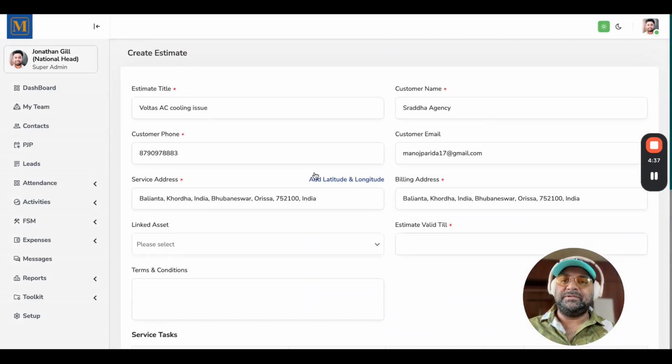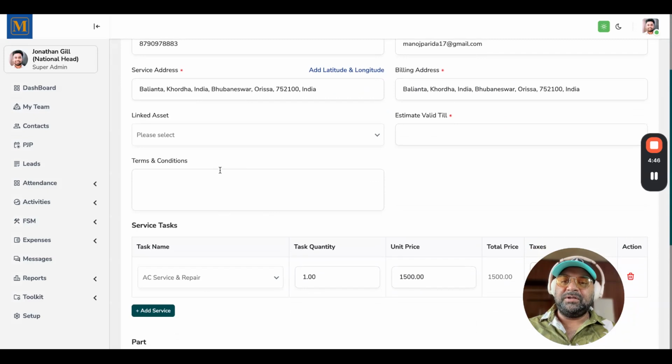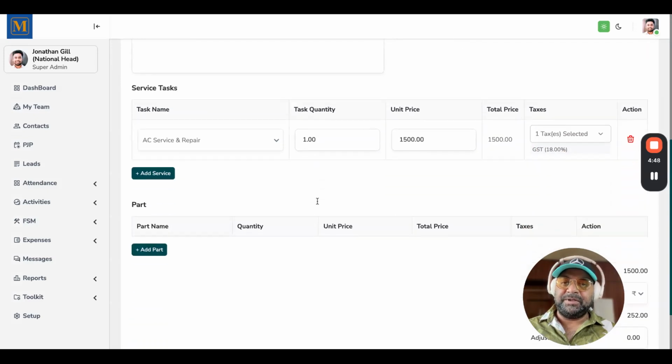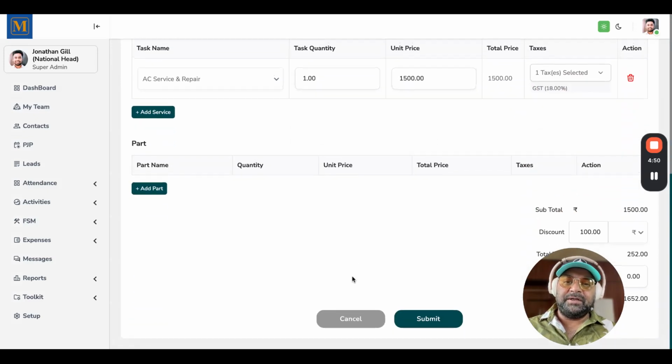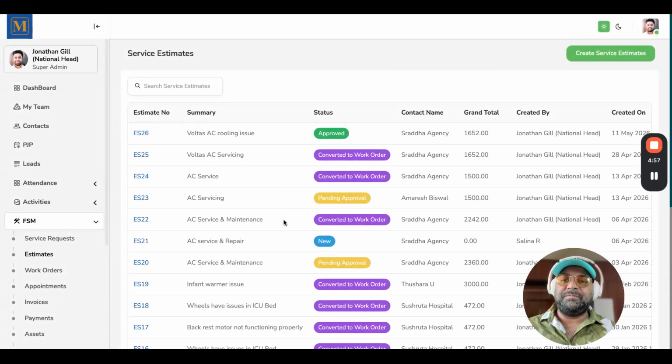So this is the details. What you have to do, only estimate valid till you have to select, everything will be captured over here. Then the terms and conditions, like for how long that estimate will be valid, and you can submit it. Once the estimate is created, you have to send that particular estimate to the customer.